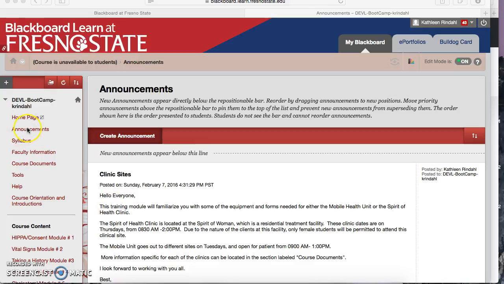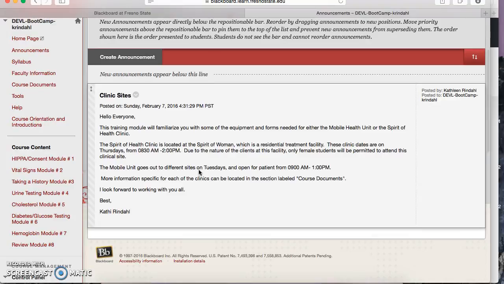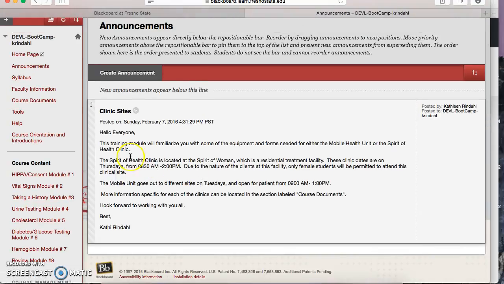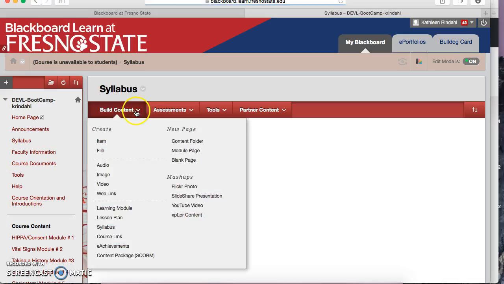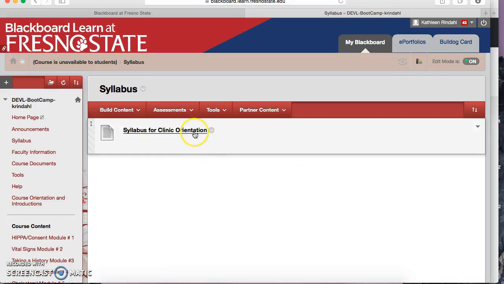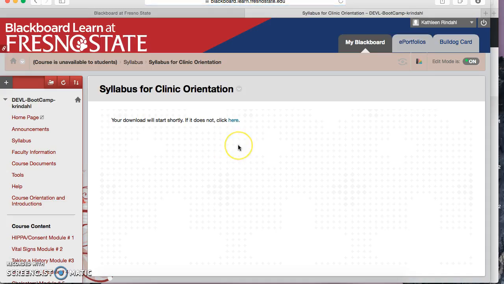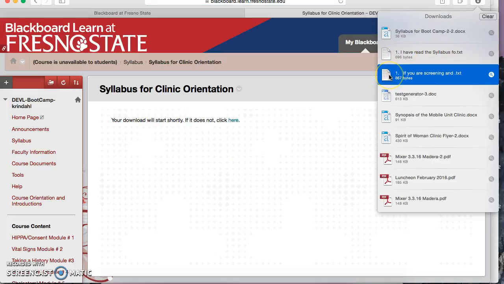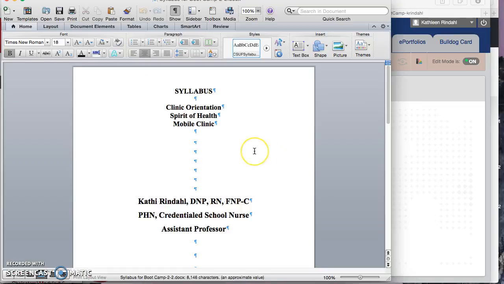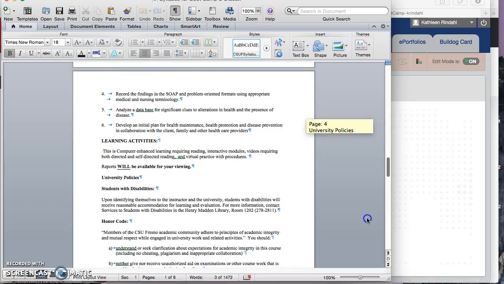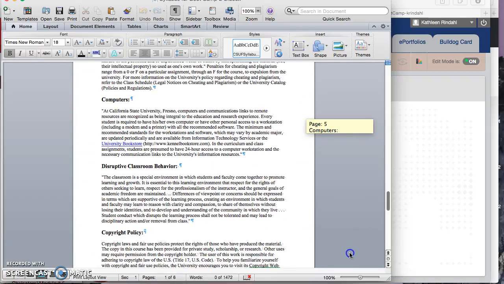So the first thing I'm showing here is the announcements of the clinical sites, giving a little bit of information. And then I do have a syllabus that I created for the program, which is here, and there are 8 different modules that they'll have to complete in order to complete the training module. So this is just the basic cut and paste of a regular syllabus.